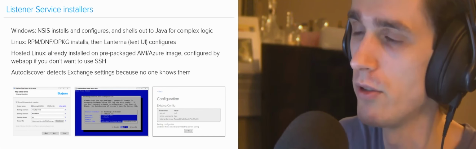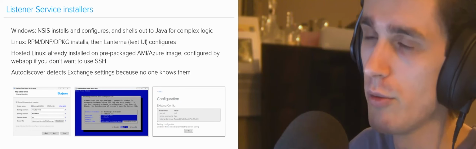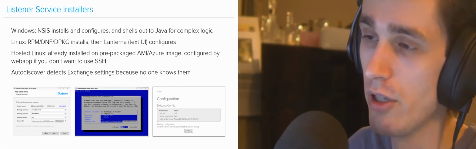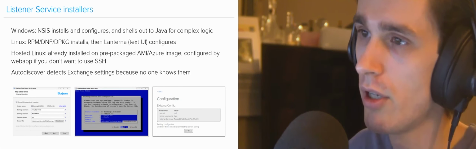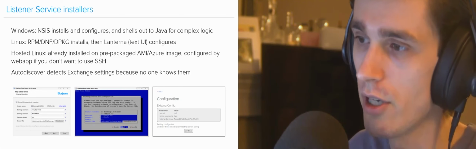Linux is a lot more powerful. The installer is separate. It's just RPM or dpackage. We publish debs and RPMs. And then we have a text mode wizard, which is technically just the listener service running a different mode. It uses the internal library. That's how you configure it for auth and things like that.